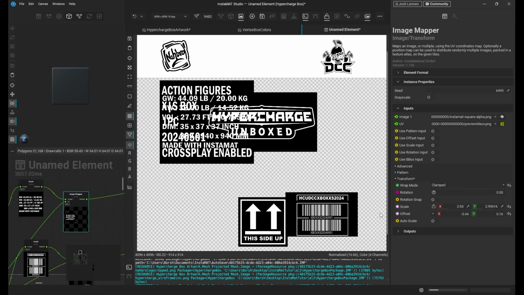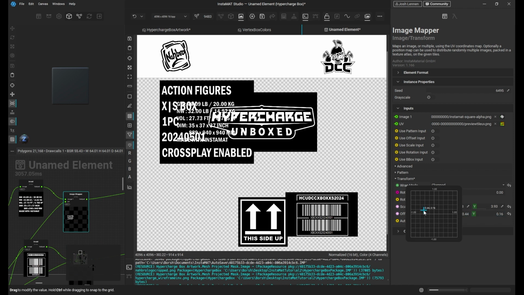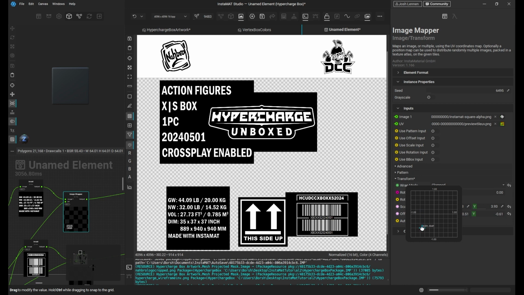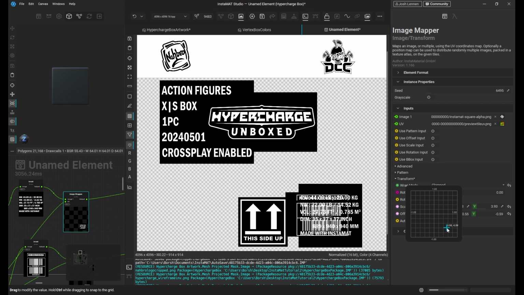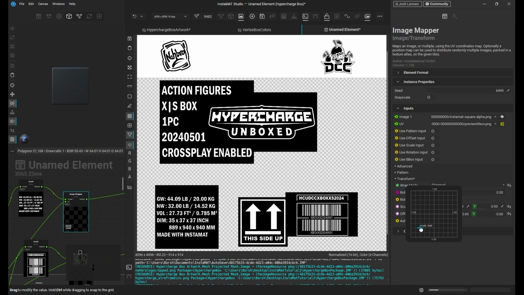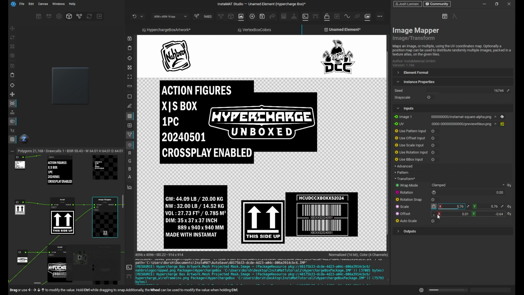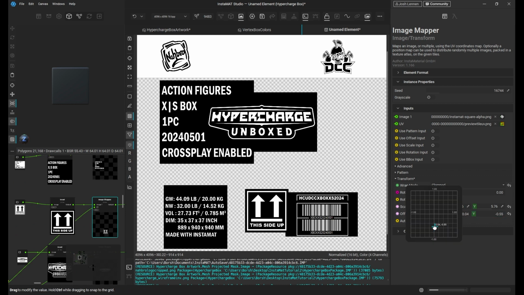Let's take our dim weight information and we're going to lock that and scale that down and right click in our offset and shift that down here. Try to maintain that it's on this kind of grid line relatively close as best we can. And yeah, now let's take this side up on our image mapper and we're going to scale that down a little bit more and then bring it up in the graph.